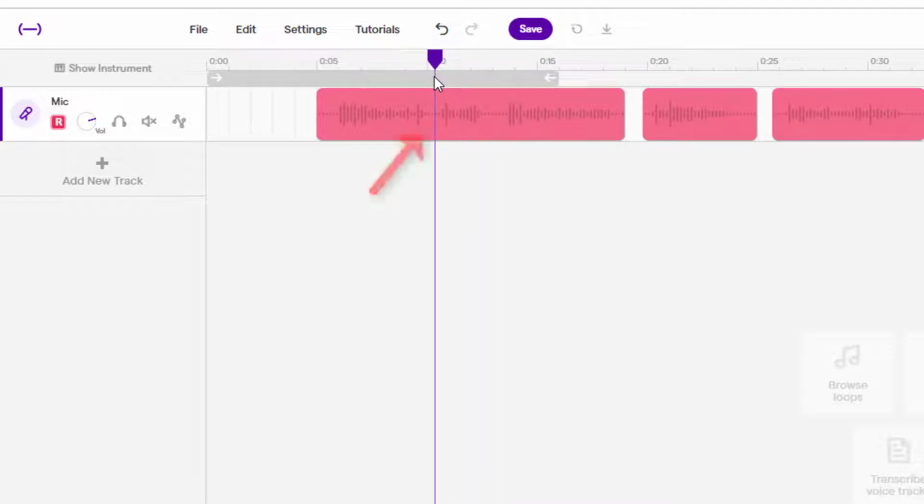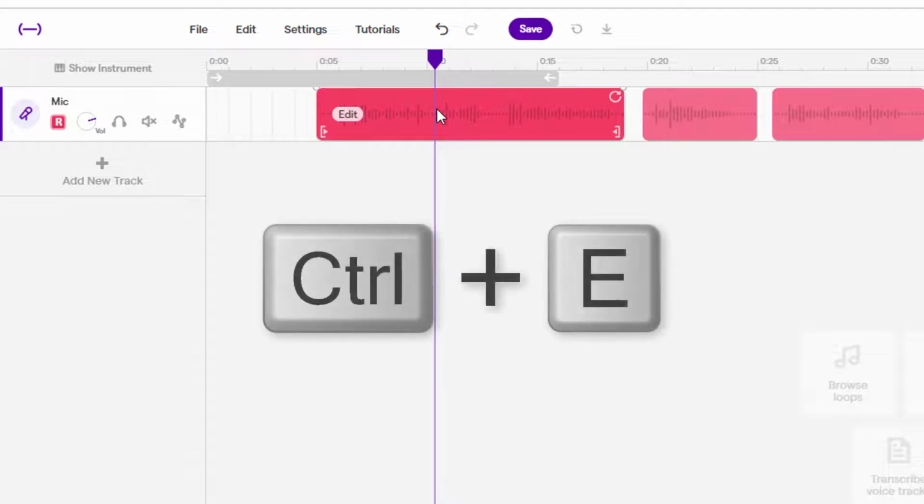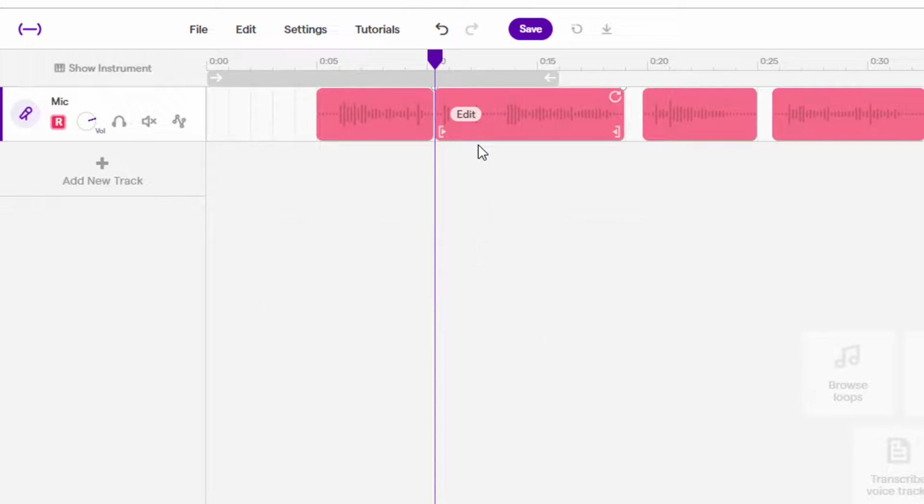So I'm going to put the playhead right before the sentence where my mistake happened. You need to click once on your narration to make sure it's selected, and then use Control E to make a split in the section of this narration. You can also right-click and choose Split Region.